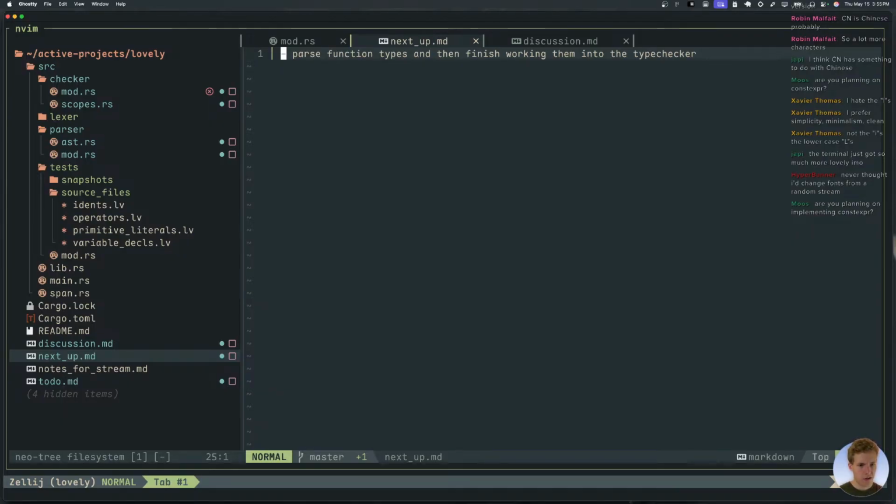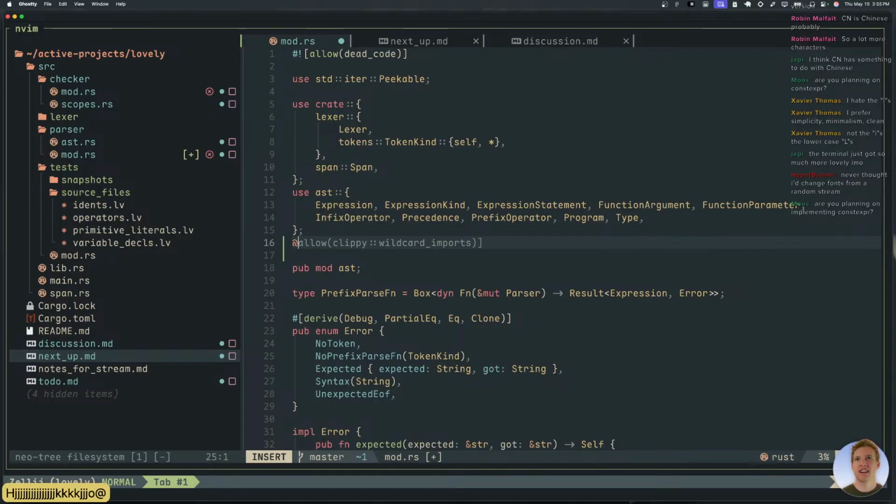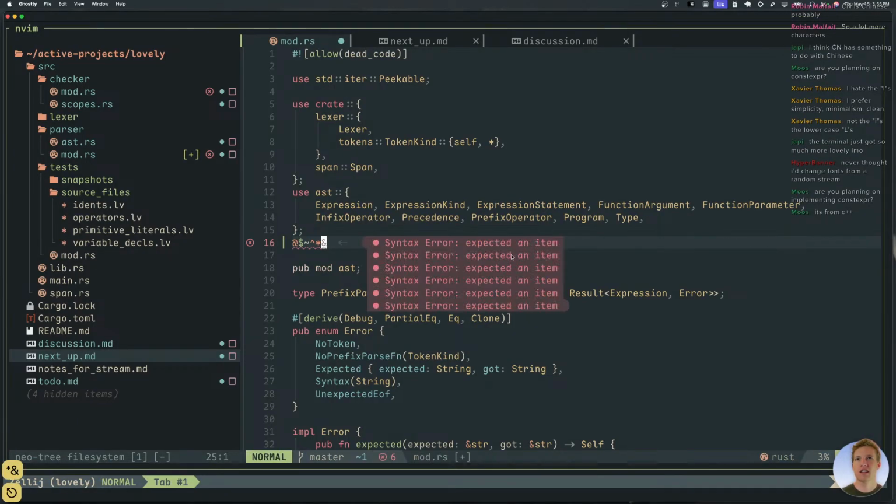Never thought I'd change fonts from a random stream. Hey, you did it too? How many people did it? It's so good. I can't even believe how nice it looks. Like all of these characters just look really nice.